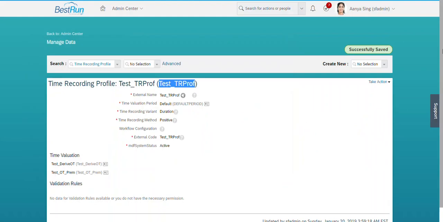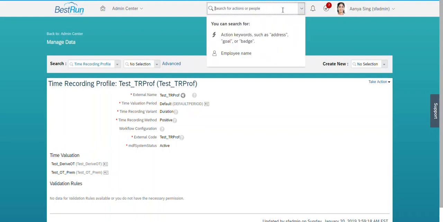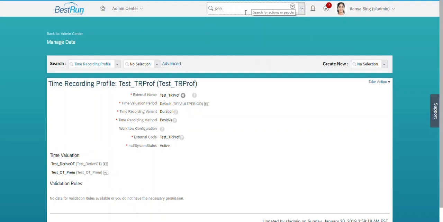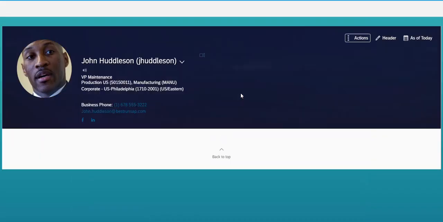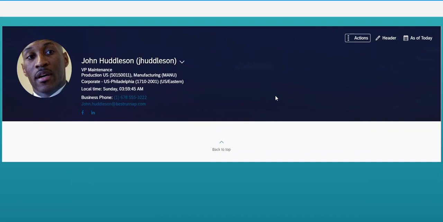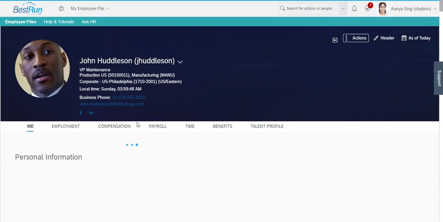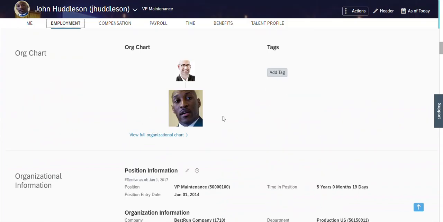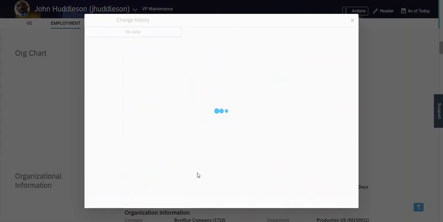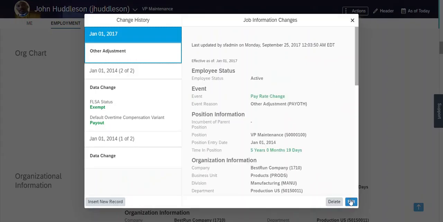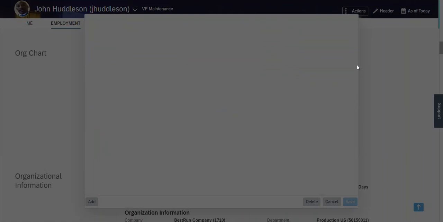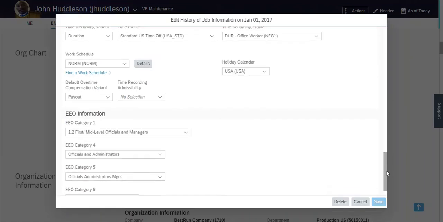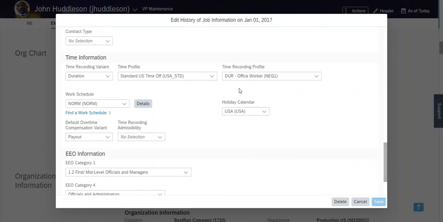Now let's assign this time profile and time recording profile to the employee's job information. So let's pick one random employee. For John Huddleston we are going to perform the testing. Let's go to the employee's job information, go to job history, edit, go to the time information.